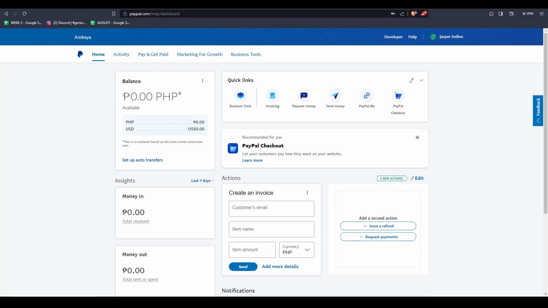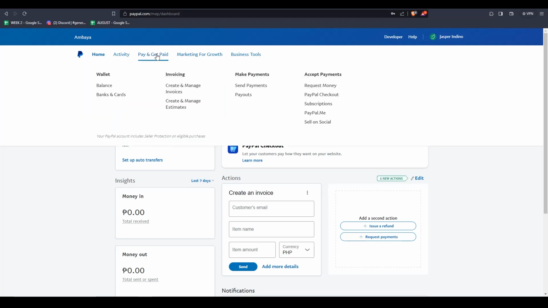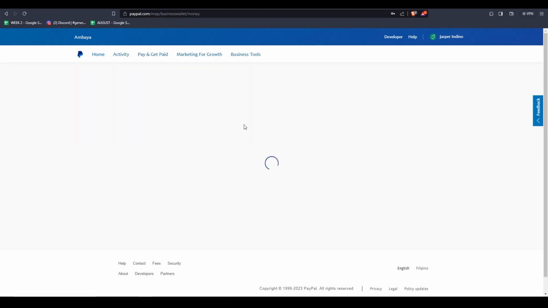So first things first, make sure to sign in with your PayPal account. I'm currently using a PayPal business account, but the steps I'm going to show you today can be applicable to both an individual or business account. Once you're logged in, go to your dashboard, then look for the Pay and Get Paid section located on the upper right side of the page. Then click on Balance and continue.